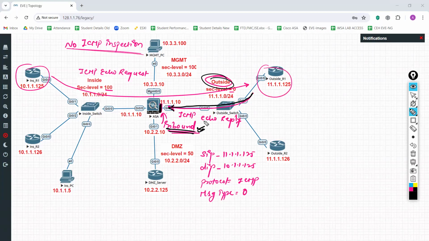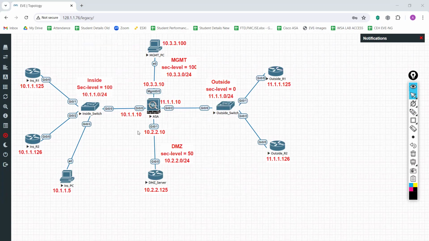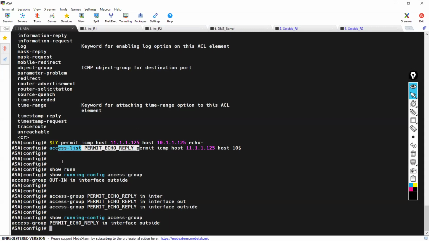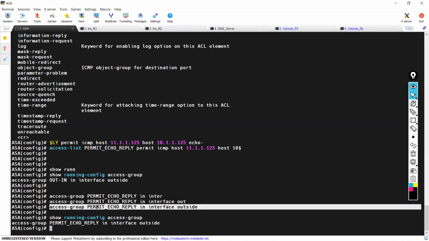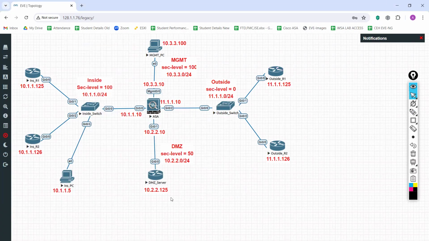And this is the reason that your command was that you said access-group permit-echo-reply inbound direction on the interface outside. Okay. Now my question is that I just came to know that on one interface, in one direction, I can apply only one ACL.